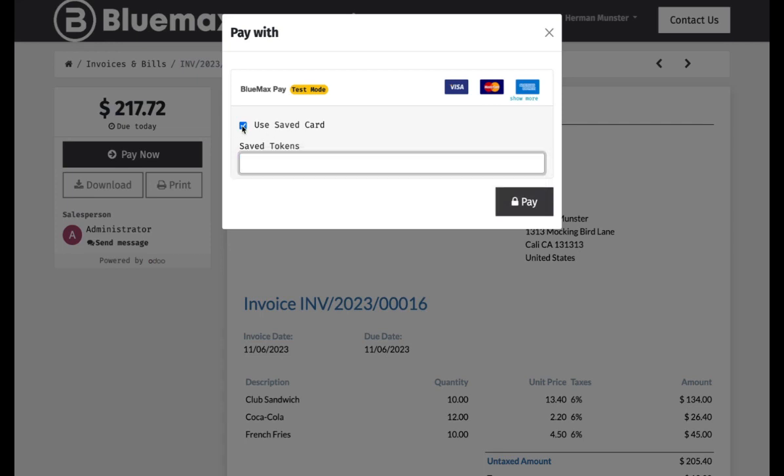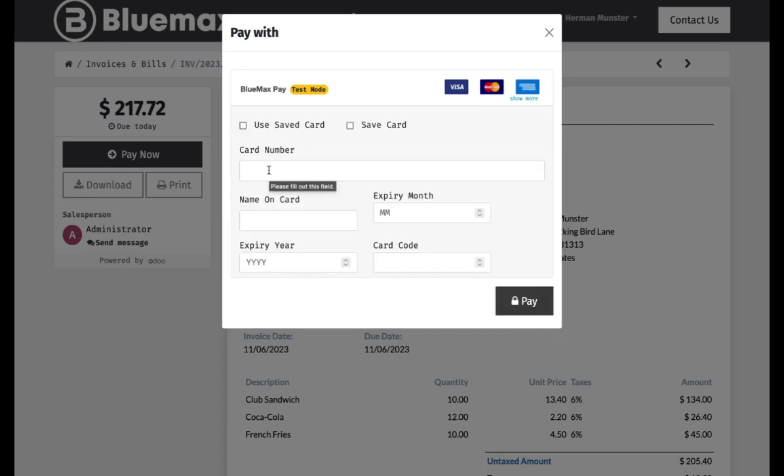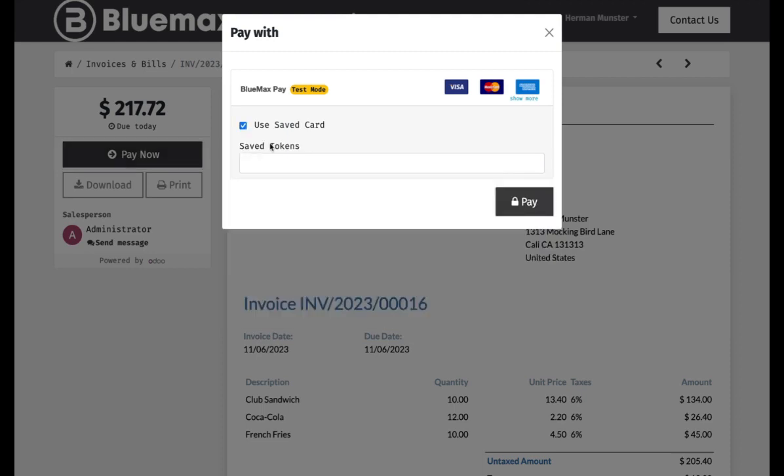Or if he clicks this off and decides he wants to put a card number in here and save a new card to his tokens, he can click that button and enter his card number just like we've done on many of the other transactions. But for this transaction, just to keep the video as short as possible, we're going to use a saved card, and we can select the card we want to use. We can use Visa for this and process the payment.